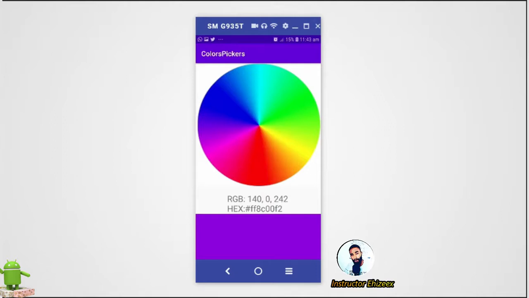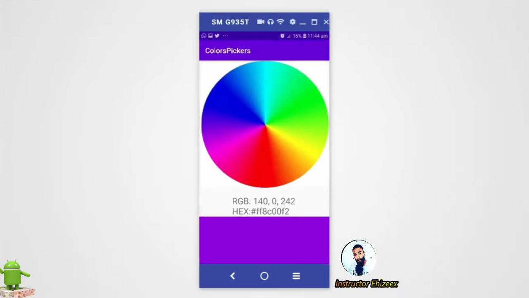In this lecture I will teach you how to develop a color picker application in Android Studio. So let's check out the demo project. And now when I hit on the image, it's going to extract the RGB value and the hex value of the image that is being touched or tapped. So let's check it out quickly.